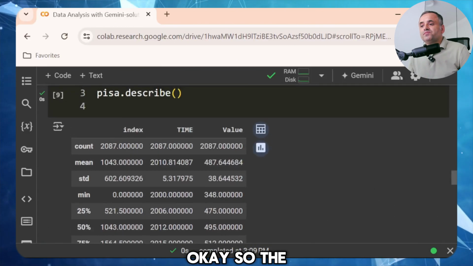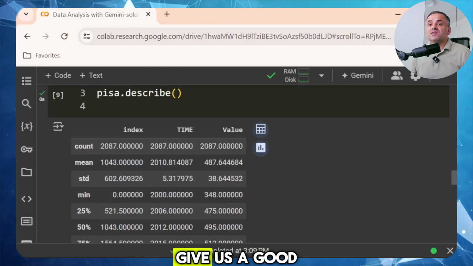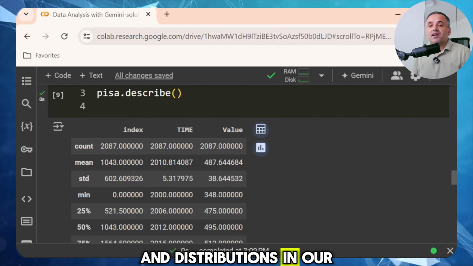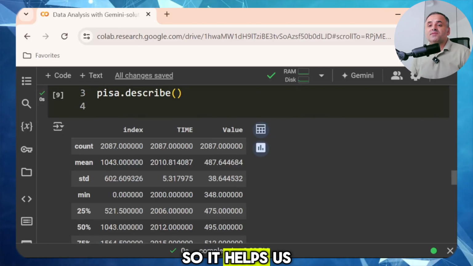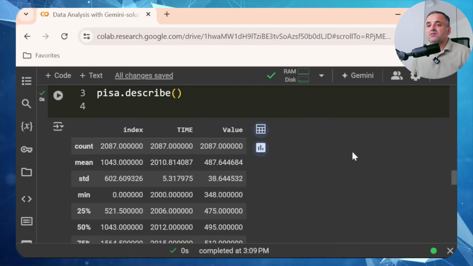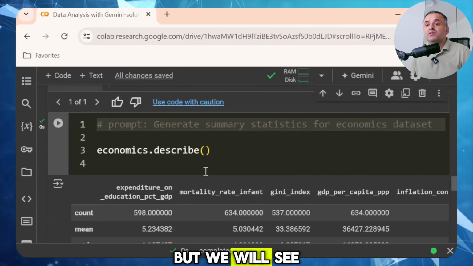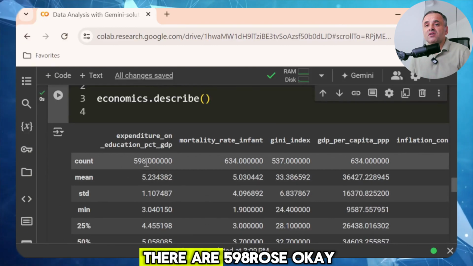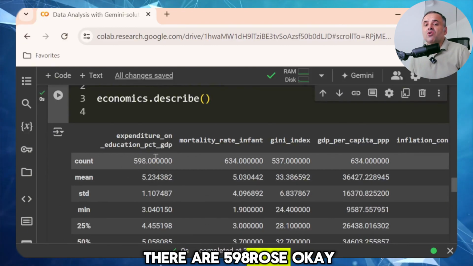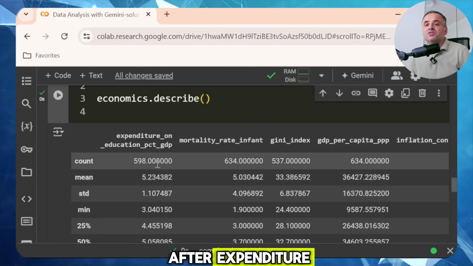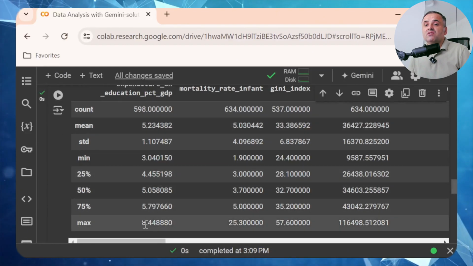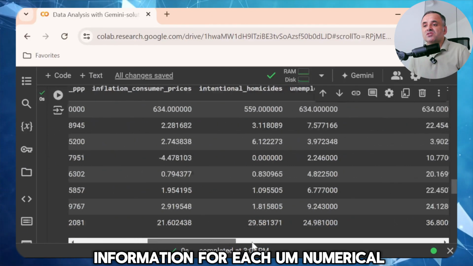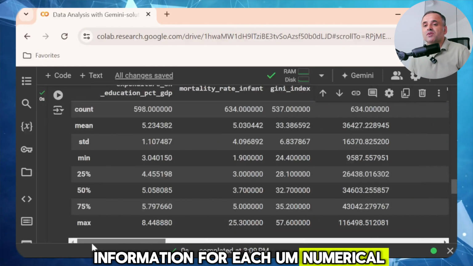The summary statistics give us a good sense of central tendencies and distributions in our data, right? It helps us identify any potential outliers and anomalies, but we will see it better when we have visualizations later. As you can see, for example here, there are 598 rows. This is the mean of the expenditure on education, the maximum, minimum, and for each column we have all this information for each numerical variable.